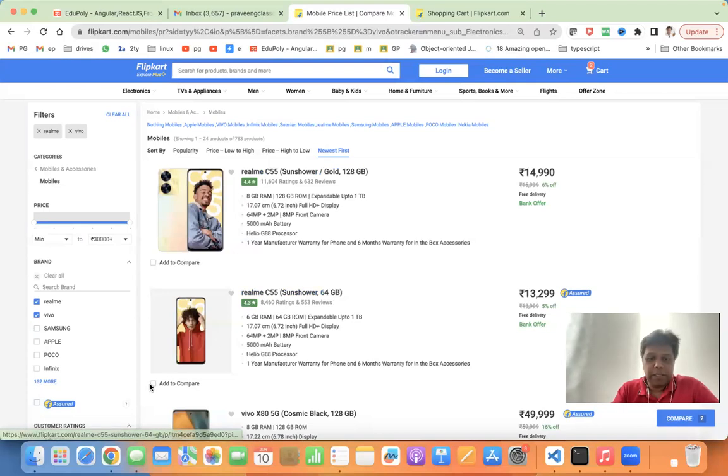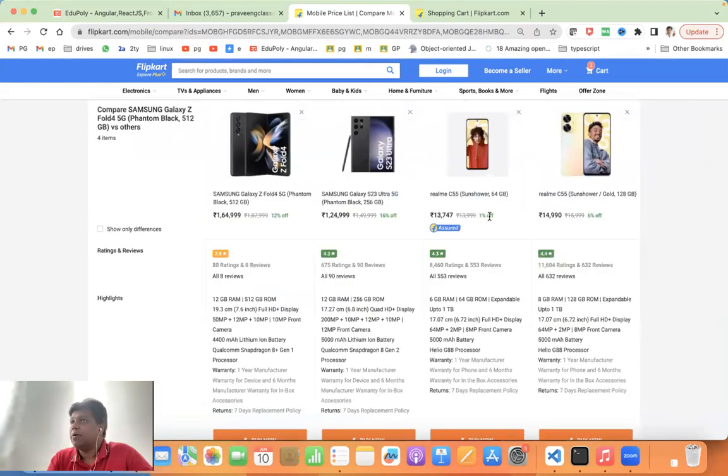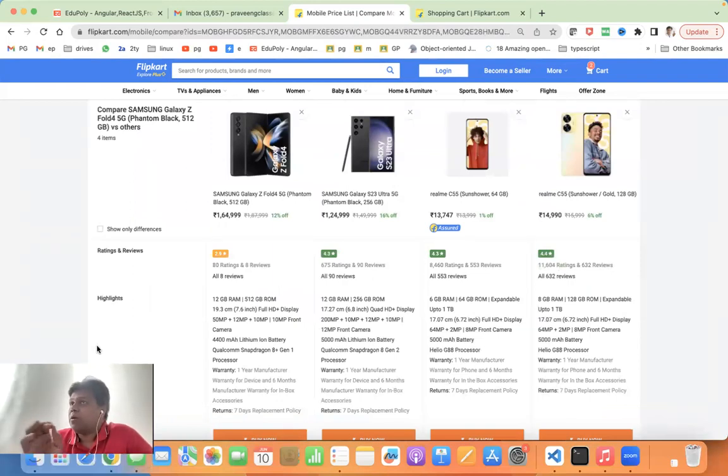For example, next, add to compare. Here you have 4 items to compare. How to create this kind of user interface, how to create this kind of activity. This is my point. These are all called real-time scenarios.